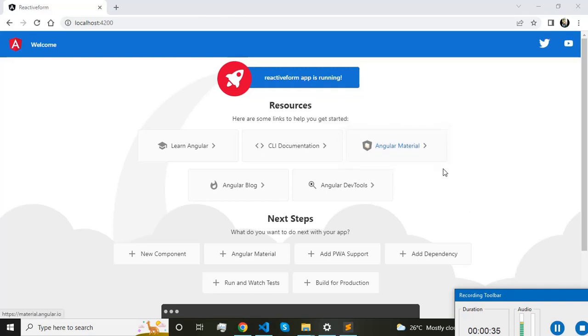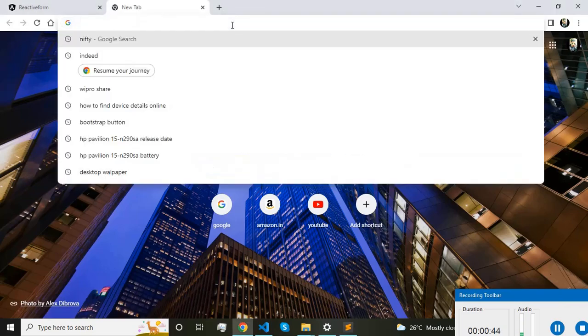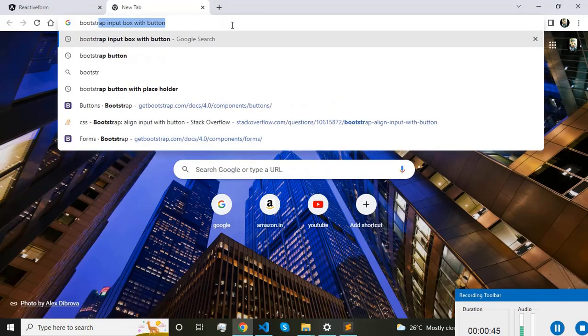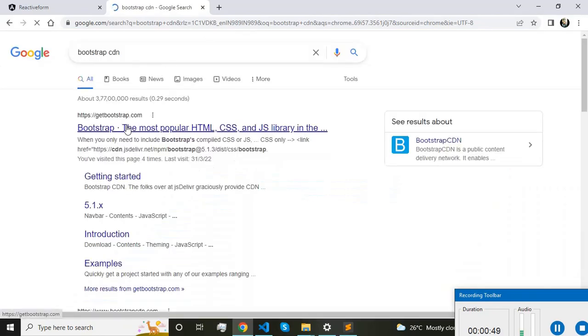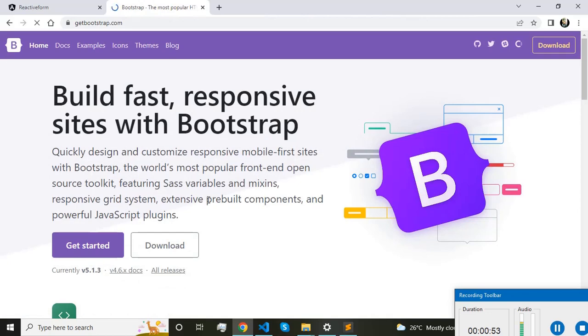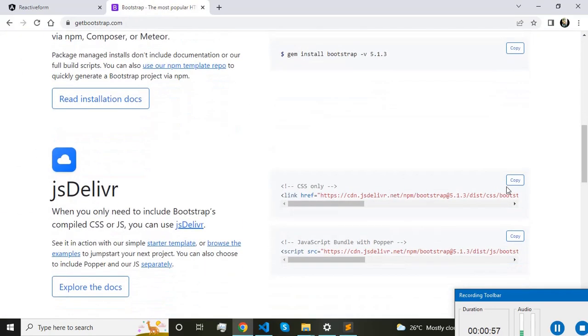So we did not configure Bootstrap yet. So let's configure Bootstrap. To configure Bootstrap, we have to search Bootstrap CDN. So we can see here Bootstrap installation. We have to copy the CSS first.